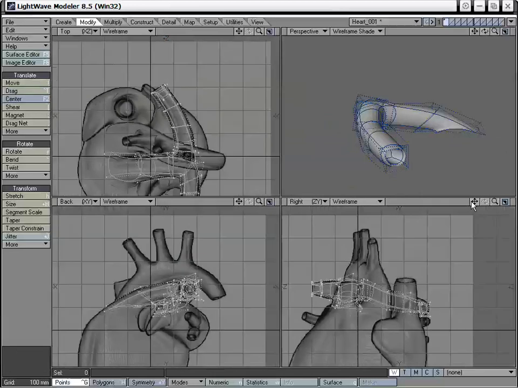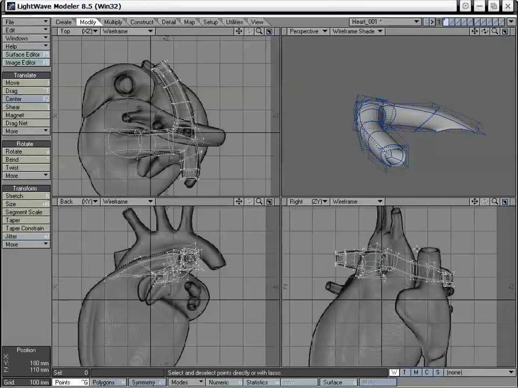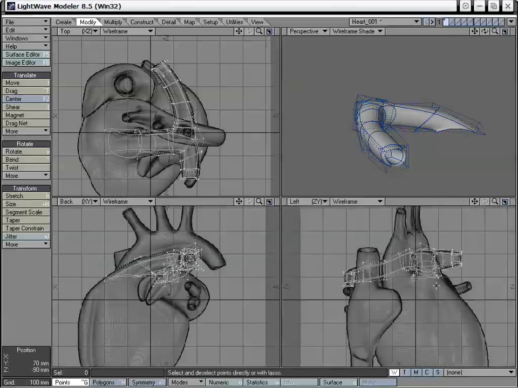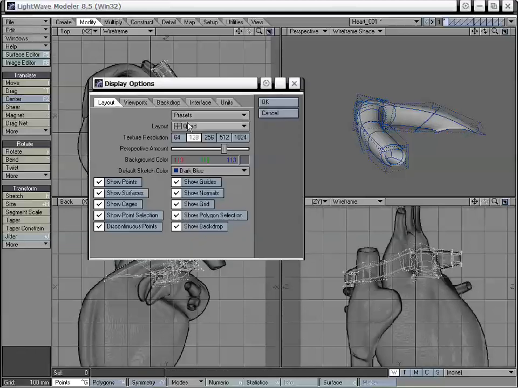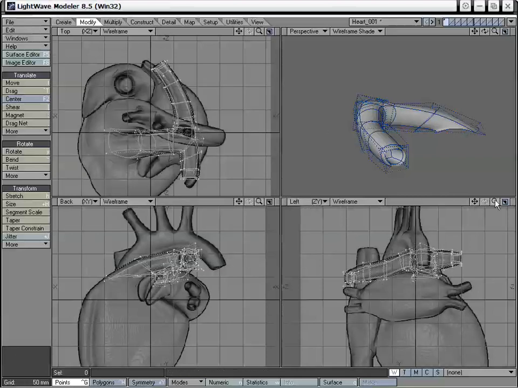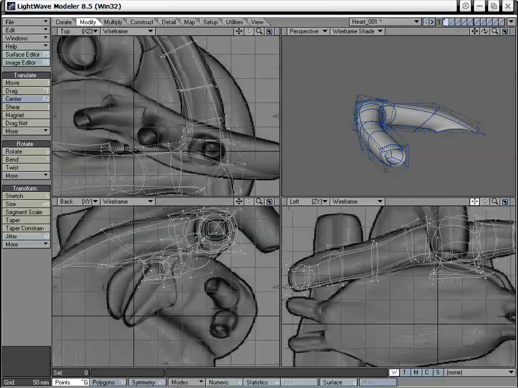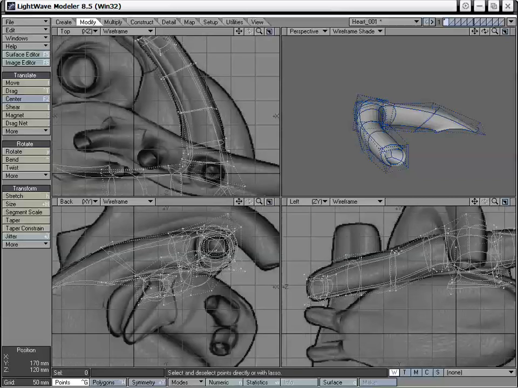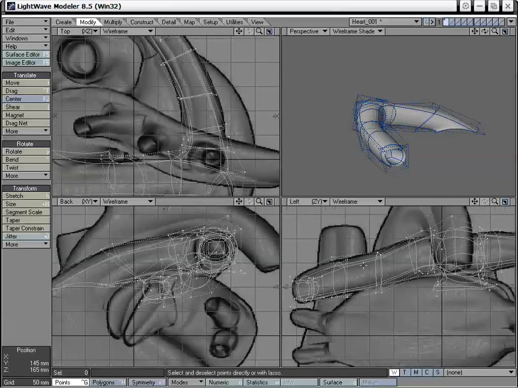But one thing I want to do now is we want to take a look at that curvature. So I'm going to go ahead and switch this from the right viewport to the left viewport, which will show us our curve once we load in that image. So D on the keyboard, go to backdrop, bottom right, and from image right we're going to go to image left and click OK. And now our viewports don't really match up perfectly, but we can edit in this viewport, which is what we need to do most of all anyway, just to kind of line that up.